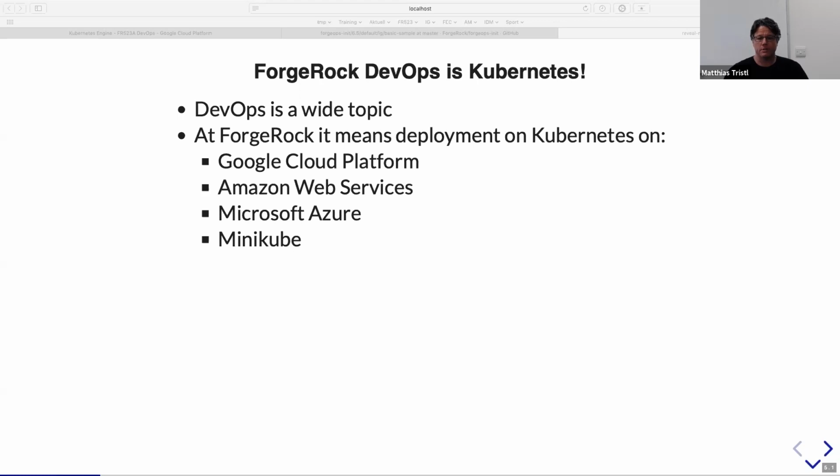Now, when we at ForgeRock talk about DevOps, what we mean is Kubernetes. DevOps is a huge area, right? It starts with continuous integration services and building the software and everything. But what we mean in our documentation, for instance, when we refer to DevOps, it is always DevOps with Kubernetes. Whether you want to use that on Google Cloud Platform, Amazon Web Services, Microsoft Azure, or you want to play around on your Minikube, on your desktop, for instance, it's always Kubernetes. And well, we hope Kubernetes is Kubernetes. That's the idea, at least, right? But as I said, the connection between DevOps and ForgeRock is Kubernetes.